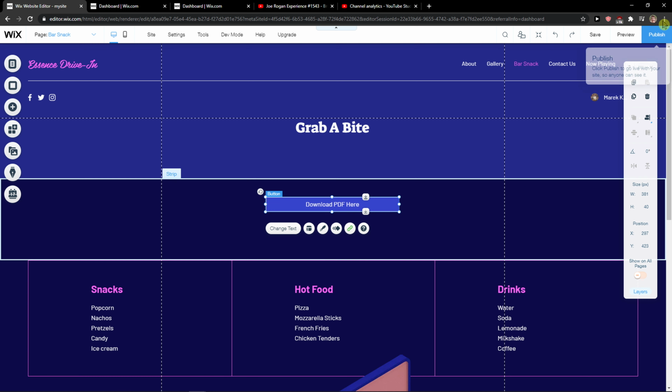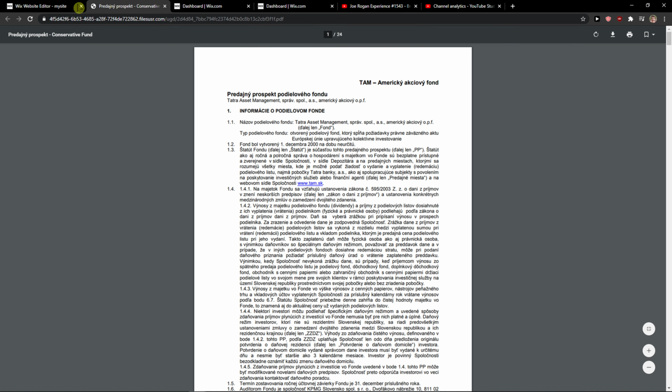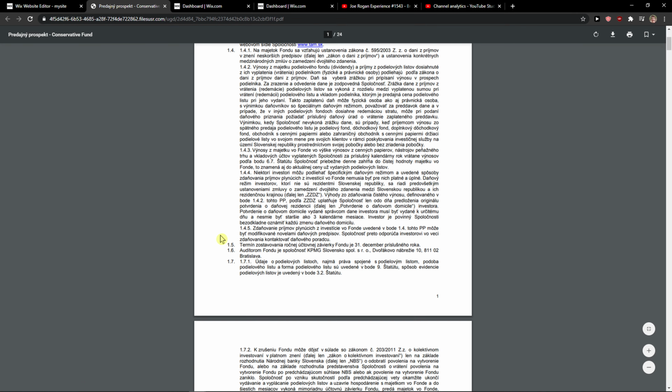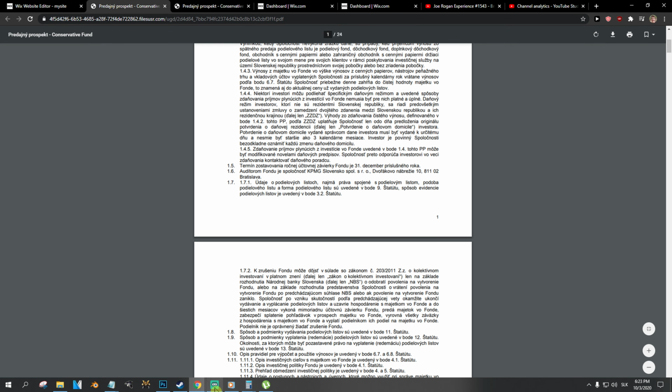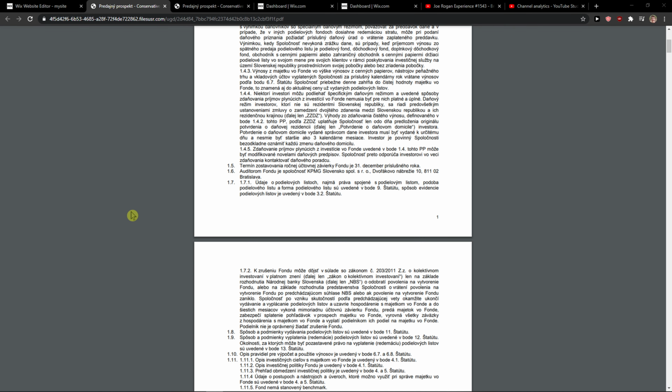And here you just want to press X and preview the website. Now when I click on Download PDF, it will automatically open the PDF in the next window. And this is pretty much how we do it. So this is how you can add a PDF to your Wix website.